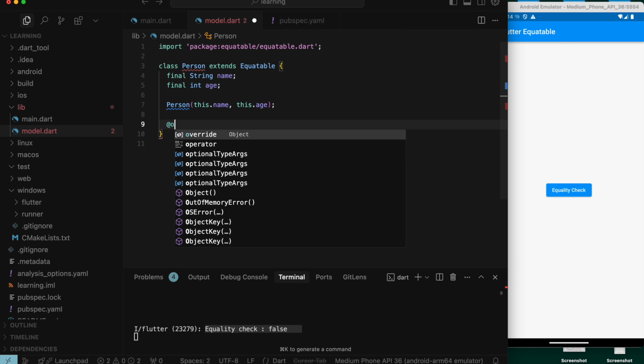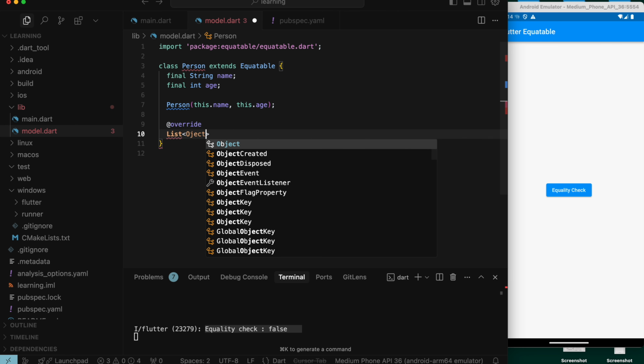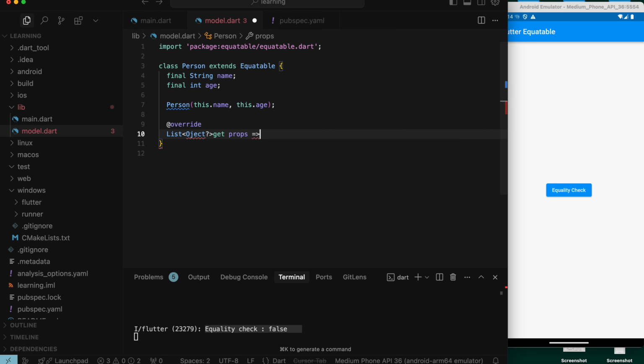Then add an override to the props getter method. This getter returns a list of all the properties that should be used to determine equality and hashcode. You can include only the required properties. For example, if you only want to check equality based on name, just add the name variable in the list. As of now, we have added equality check to our person model class.